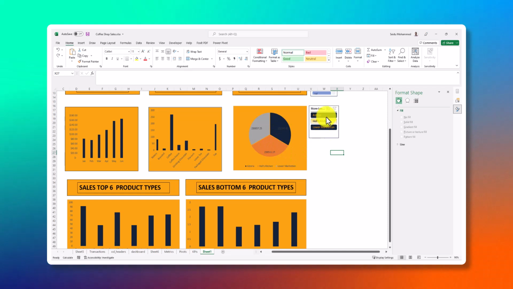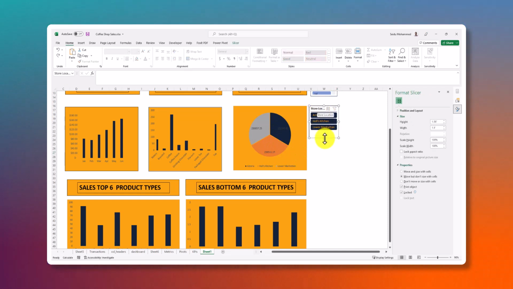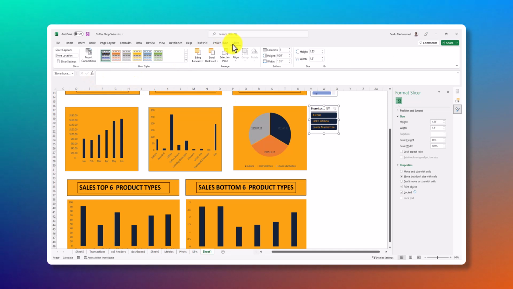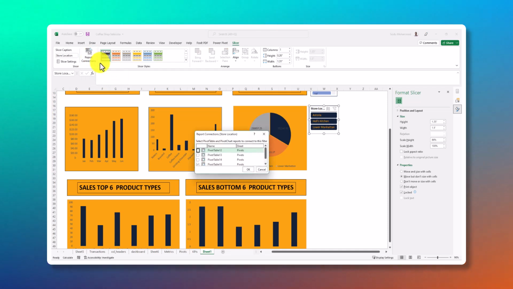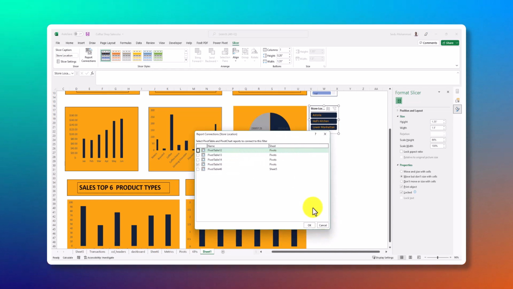So let's now assign this filter to a different chart. We click on this, make sure it's active, go to slicer, and now go to report connections. When you go to report connections, you see that this slicer is connected to pivot table 16. Which one is pivot table 16? How can we know that?